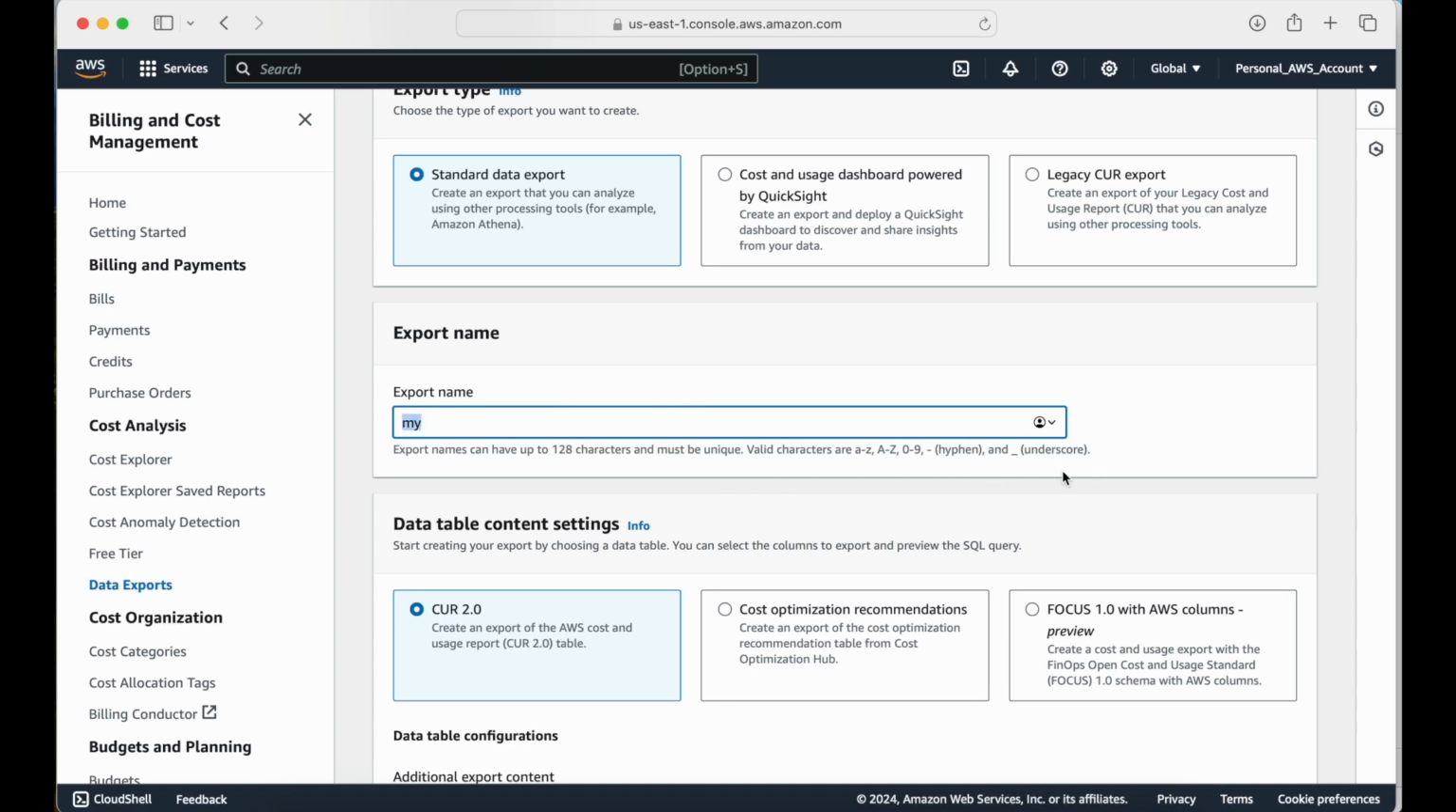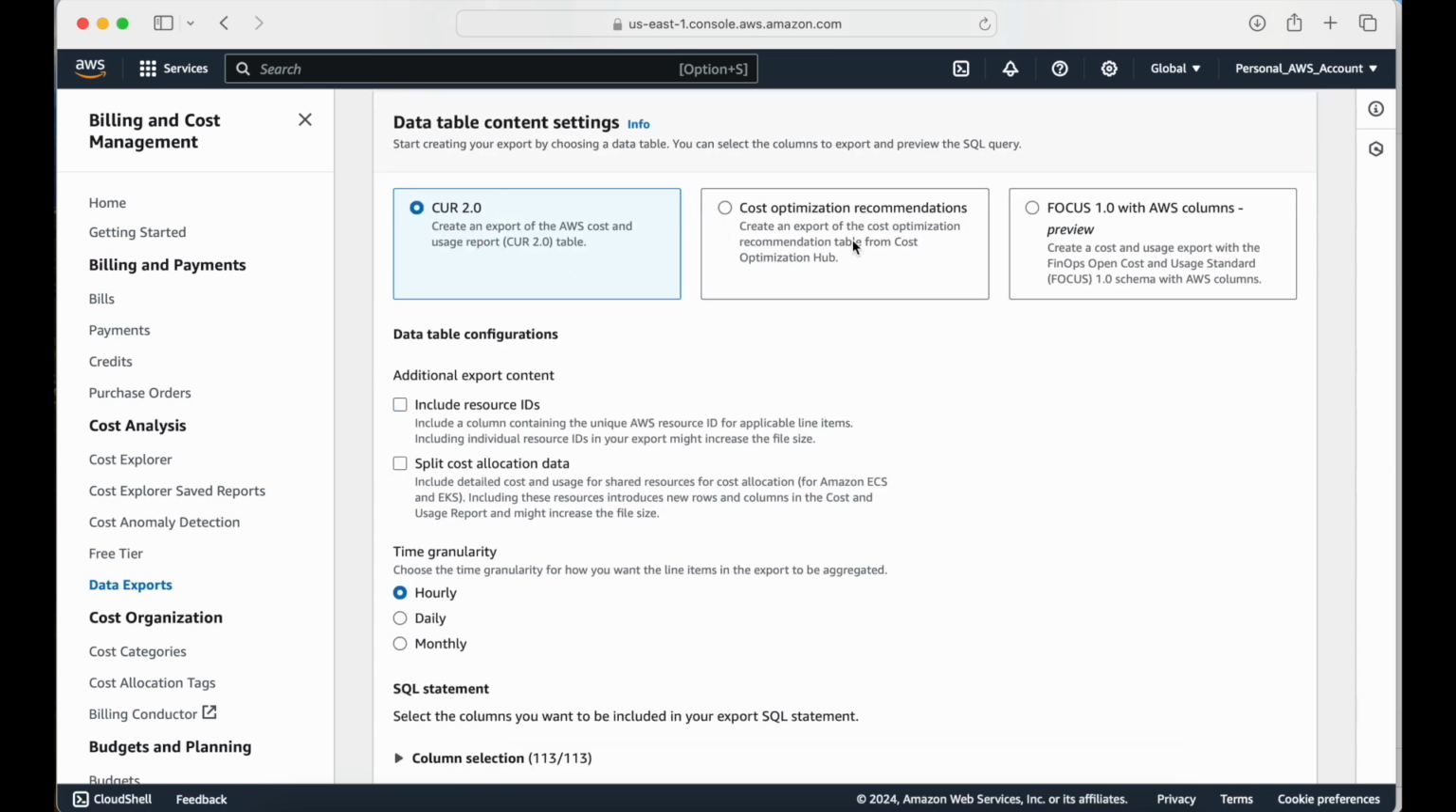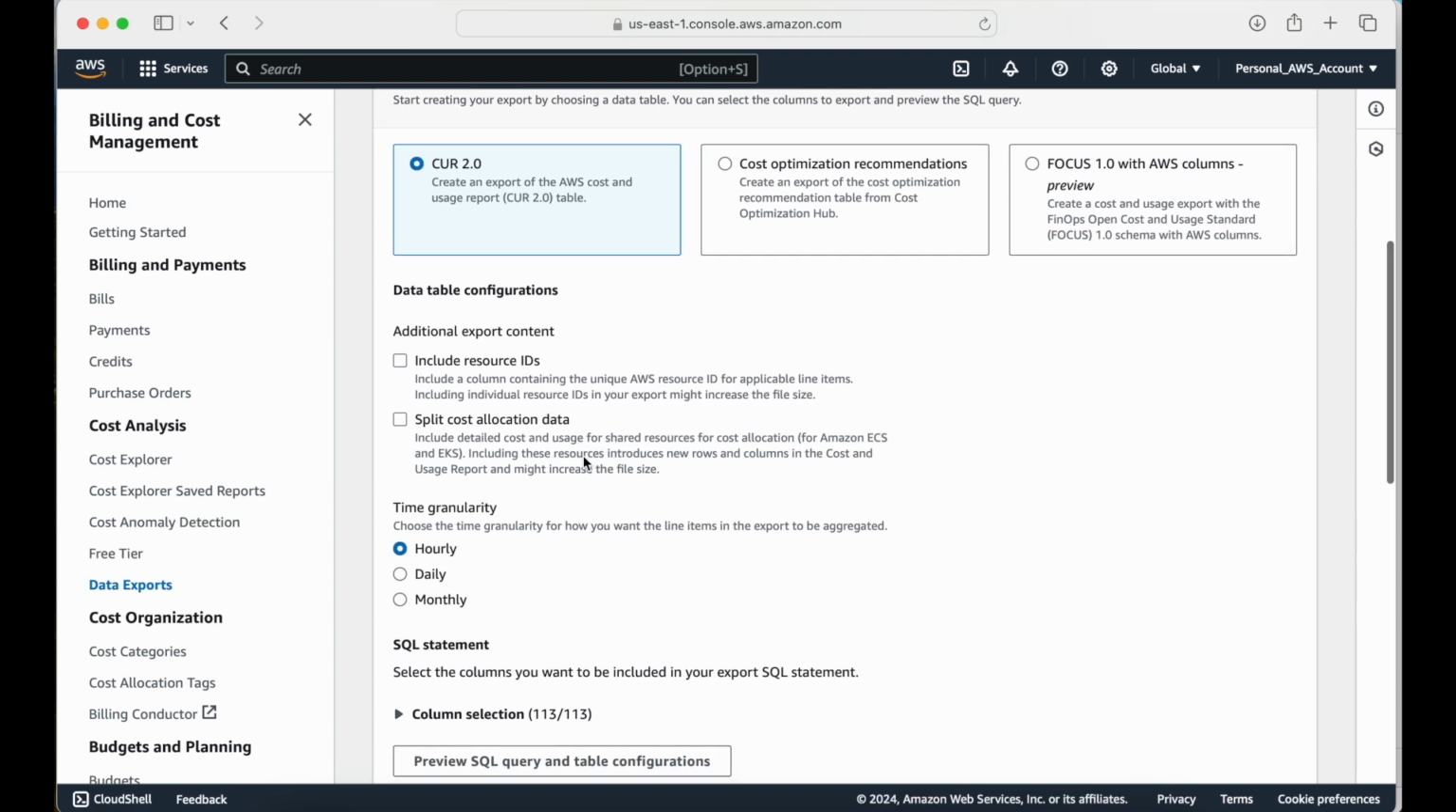I'm going to give it a name. My valid characters are A to Z. So these are the valid characters. So I'm going to say my cost report first dashboard. I'm going to say CUR 2.0. You have options like cost optimization recommendations, FOCUS 1.2, and AWS. So these are different options. I'm going to create an export of the AWS cost and usage report table. That's all I need for this.